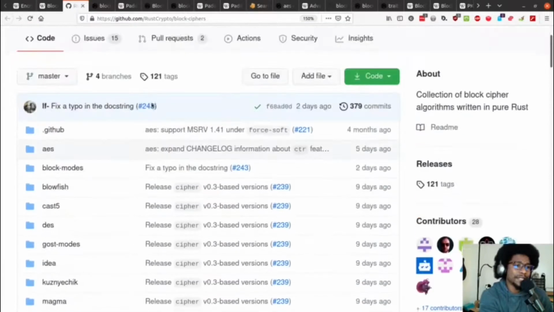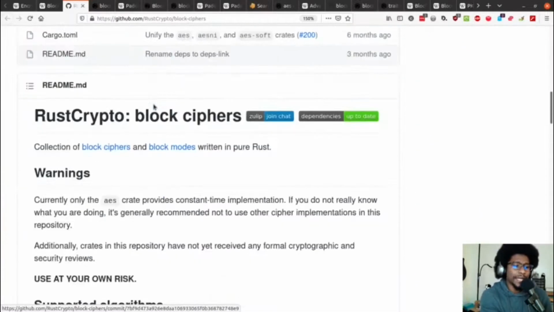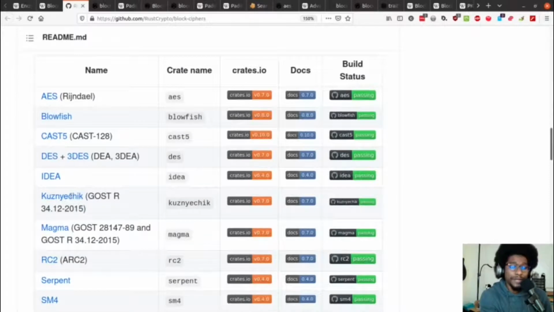Scroll up to the top of this. So this repo is called Rust Crypto Block Ciphers. And I can't recall exactly how I stumbled across it, but if you go through the repo, you'll realize that there are a bunch of different encryption algorithms here with a bunch of different crates. And every one of these crates points to this repo. So there are many ways to stumble across this.